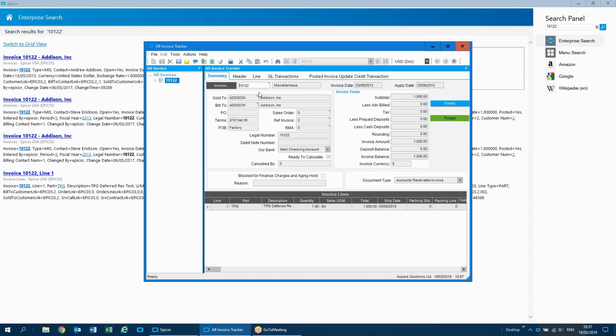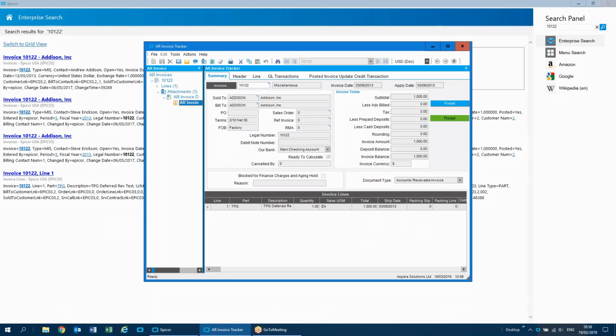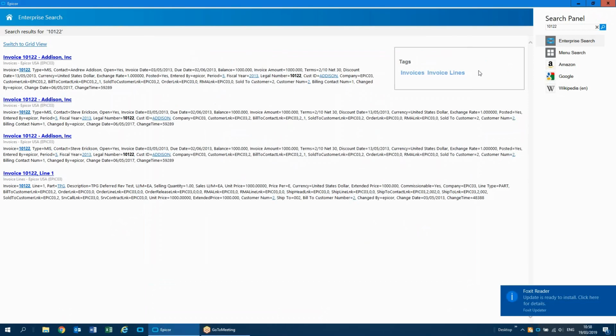So here's the invoice card for invoice 10122, where I can see all of the invoice details, header and line information. I can drill to the GL transactions. I can see any file attachments that were added to the invoice. And so again, you can pull those up. So there's the invoice document and the copy of it, which can then be sent out directly to the customer from the tracker. So a very quick and easy way to start navigating through the application. Navigate by data rather than by menu or screen.